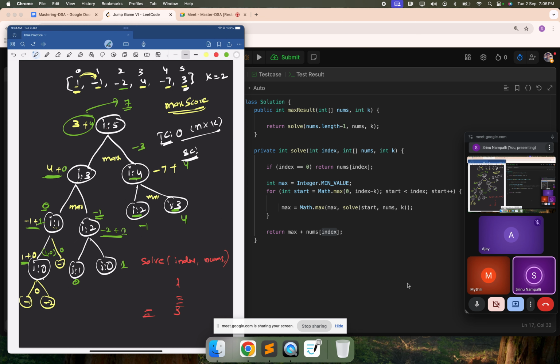Okay, so what is the space complexity here? At max you have n stacks, right? Yes or no? At max you have only n stacks, yes or no, Ajay? So yes, it is big O of n. I'm thinking it should not be n into k. N into k is the optimistic result. What is it?